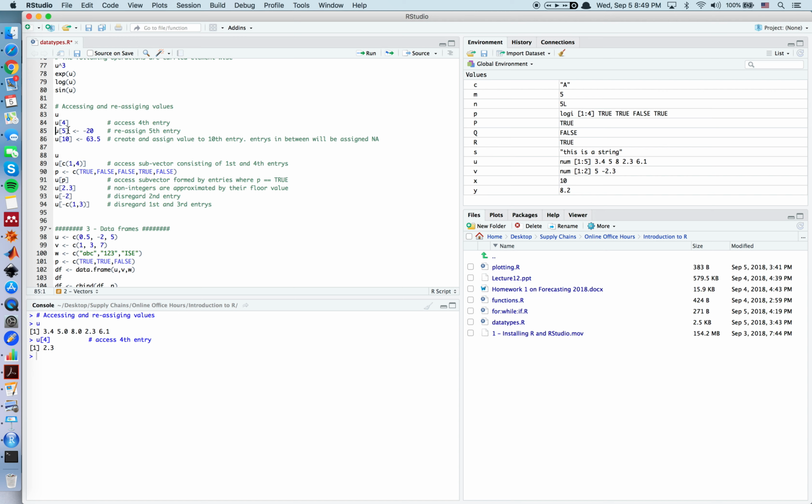If I want to reassign a value, I just use kind of the same command, but now use the regular assign operator, and I will reassign the value. And you can now print U to check if it worked, and it did. As you can see, its 5th value went from 6.1 to -20, which is what I wanted.